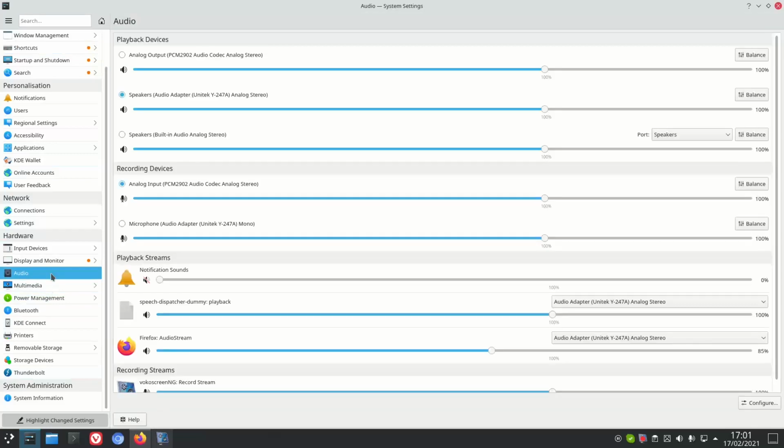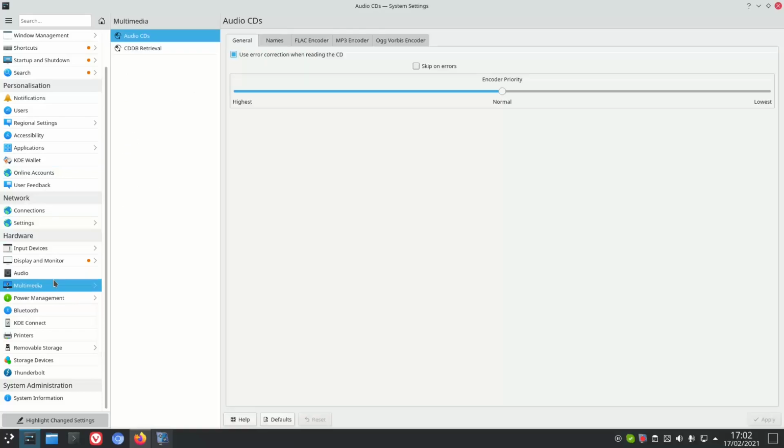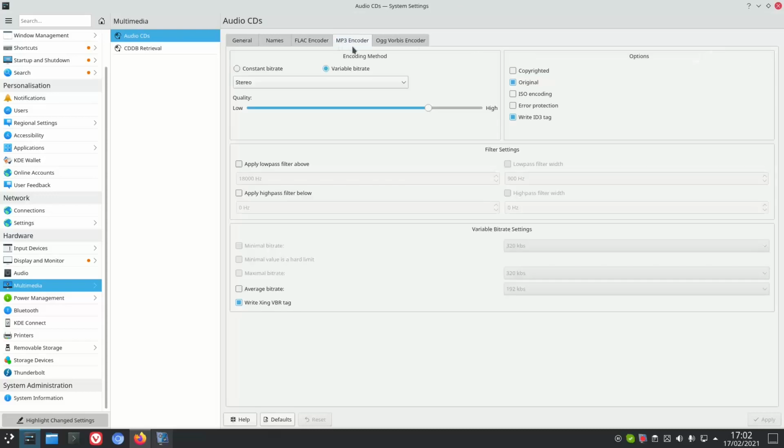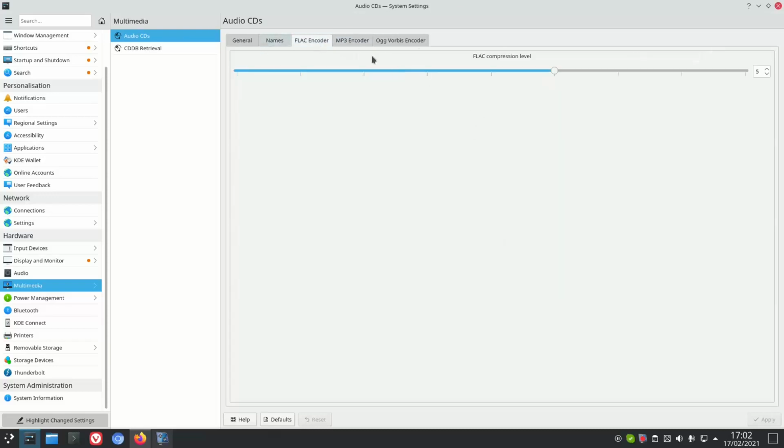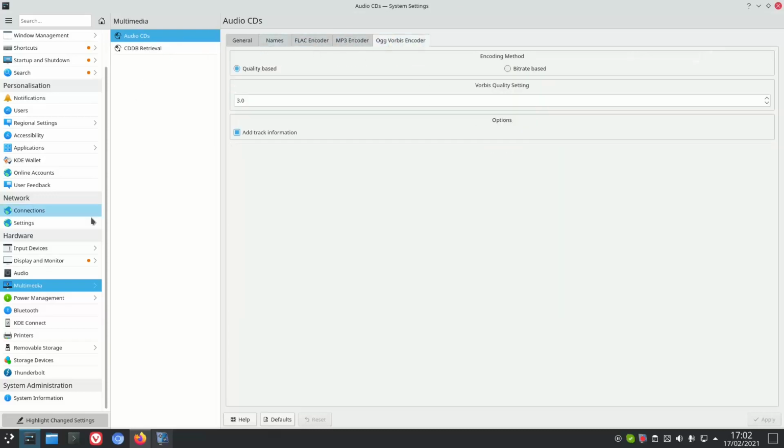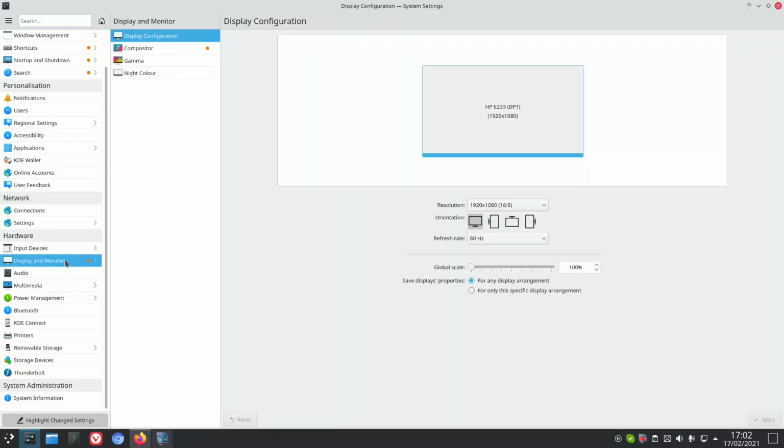Audio. Yep, so within the audio, you've now got greater control over the microphone and the speaker devices there. And in multimedia, you can change some of the encoding settings here by the looks of things. That's fine. And display and monitor, of course, again, if you've got your dual screen set up or more, then you've obviously got more control over that here.